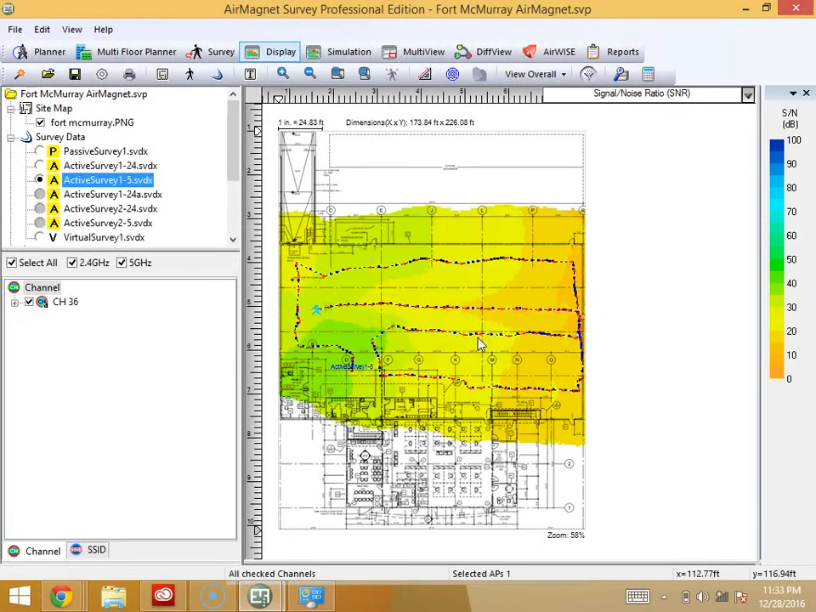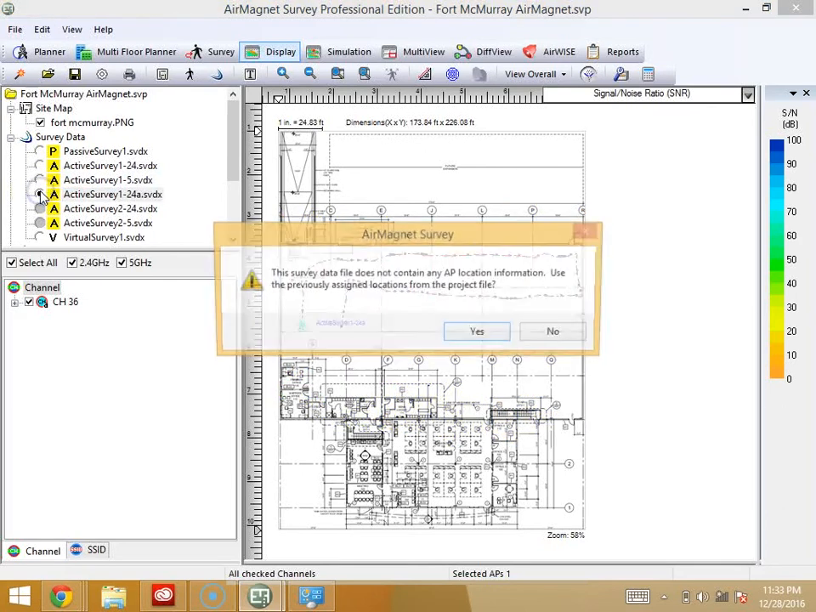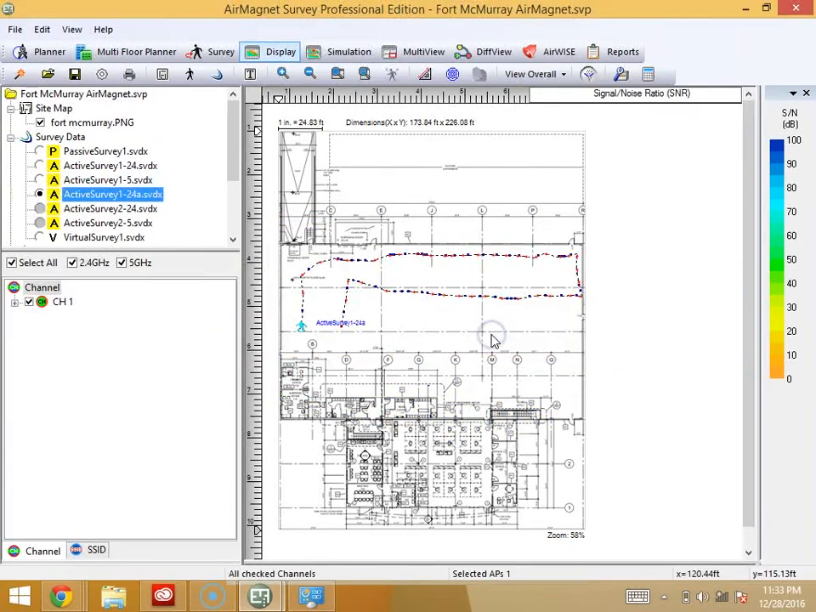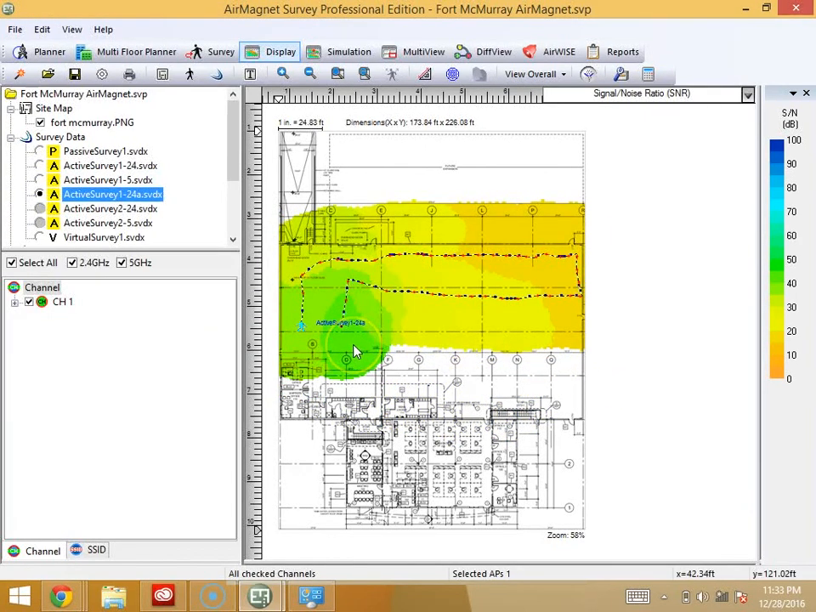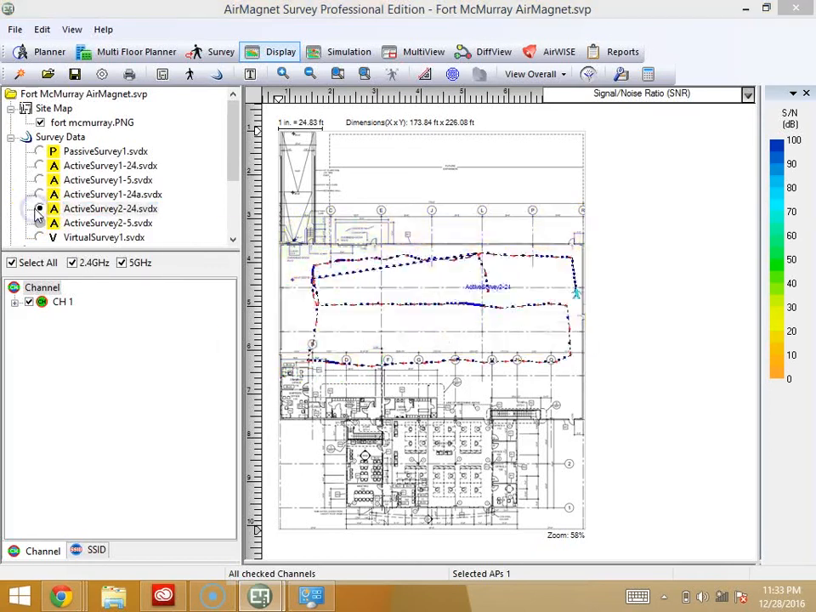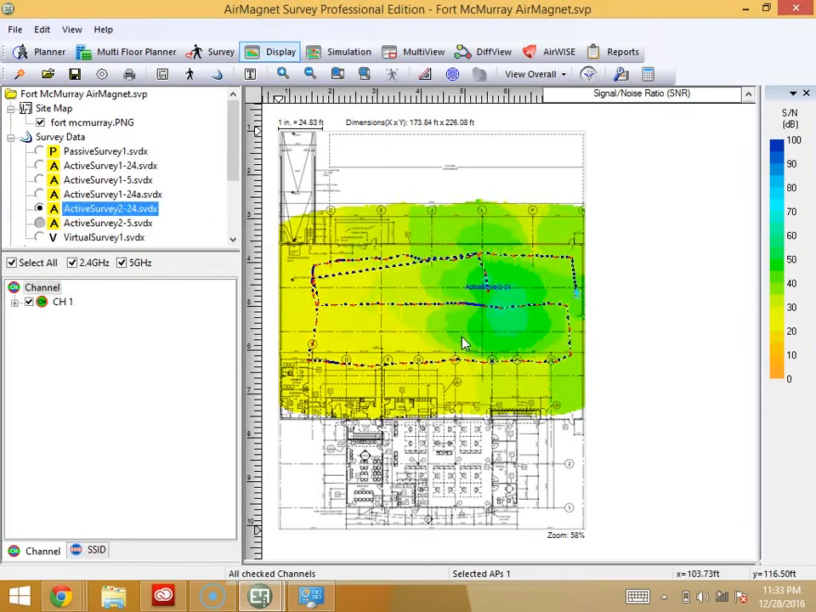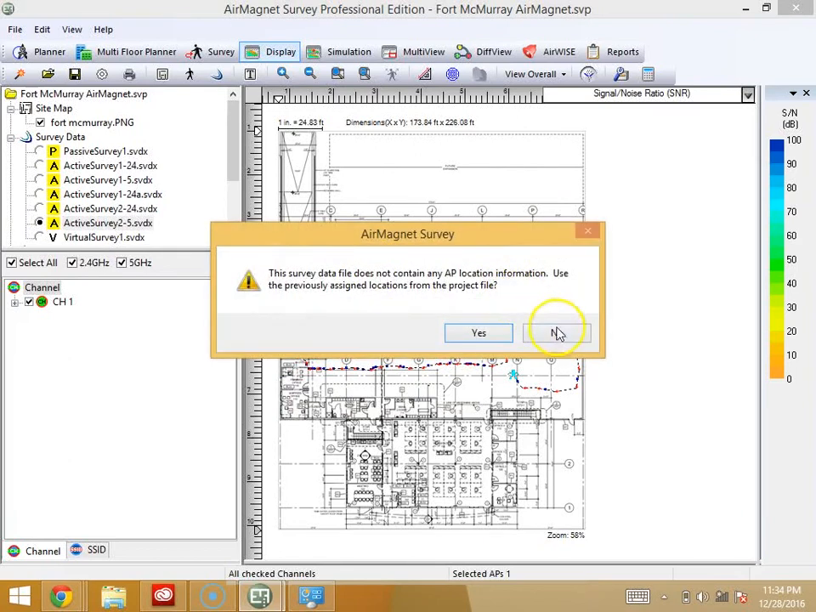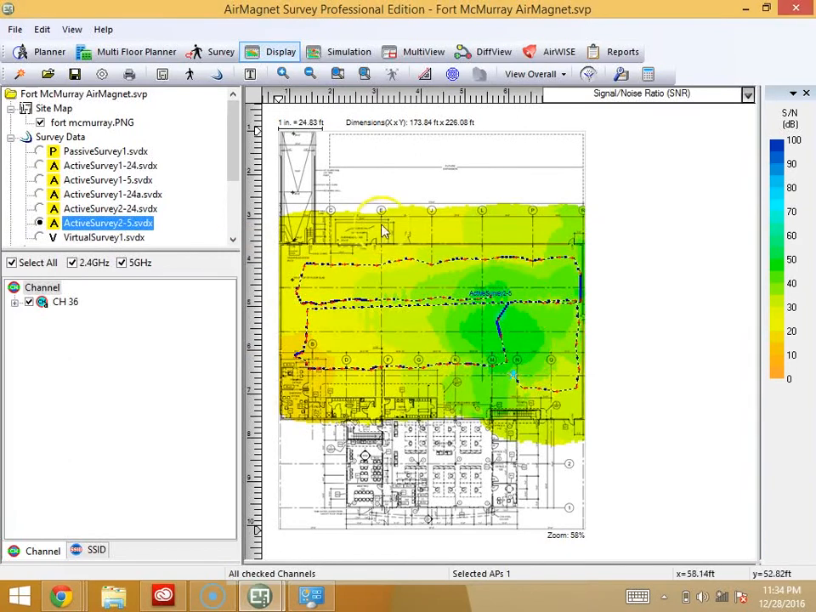So again, we've run the active survey. We've put access points out in a couple of locations here, and this has generated a heat map of the facility. In this case, we determined that we should place 2 access points in the warehouse, one on the left and one on the right.